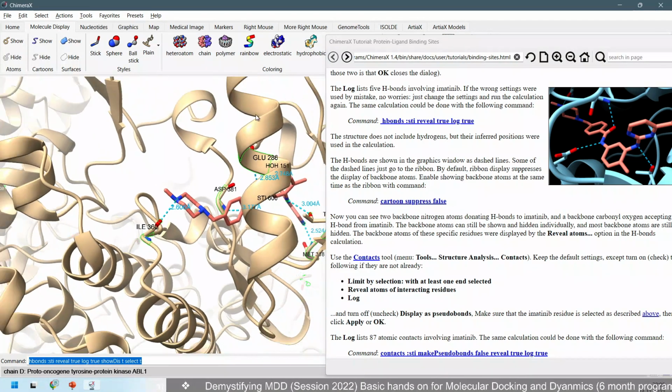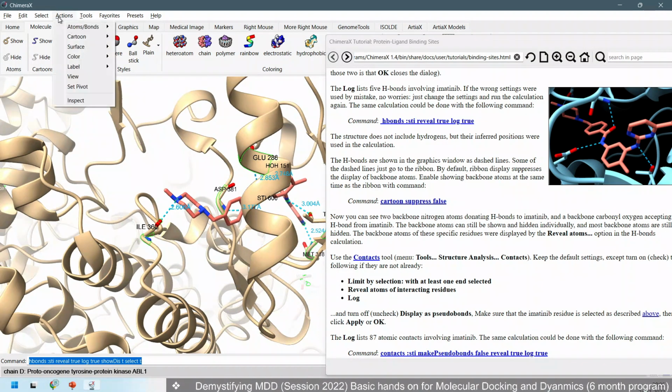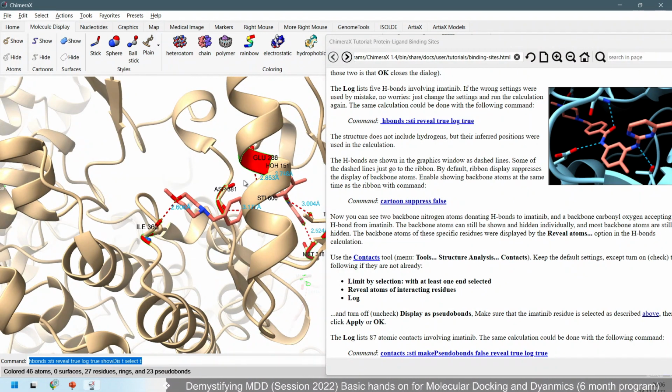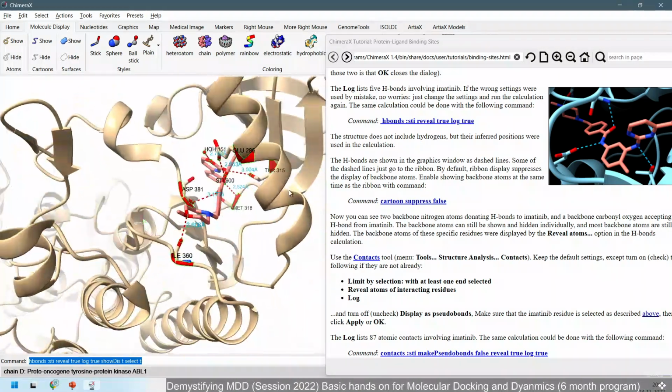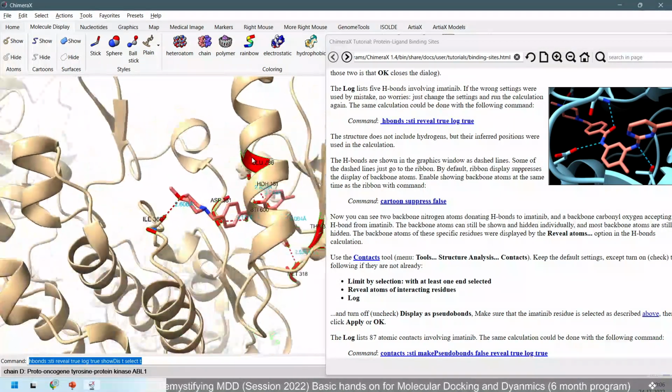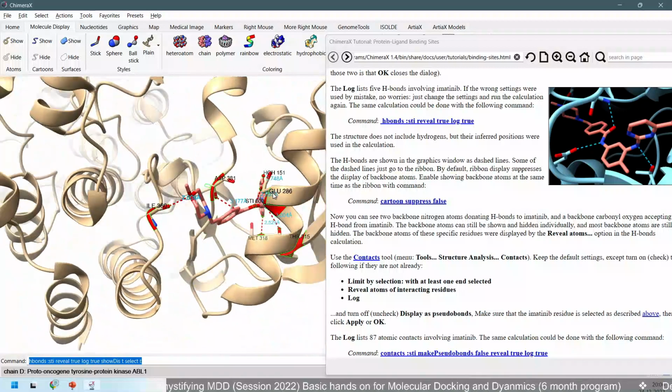So it has selected those residues, and I can color them using action color and another color. I am coloring them red so that you can easily visualize them. Fine. So these residues which are colored red are participating or interacting with this ligand here.